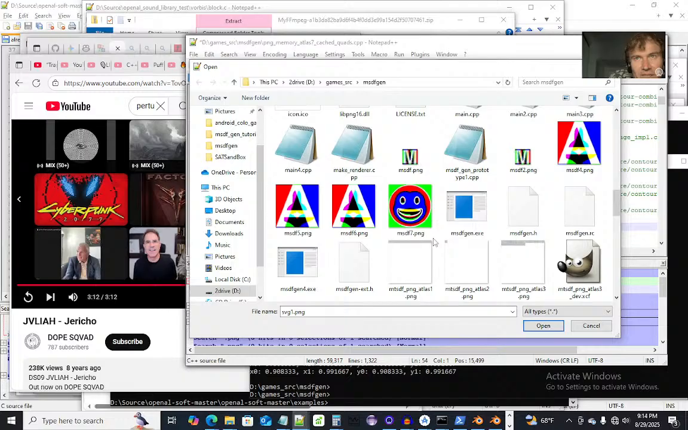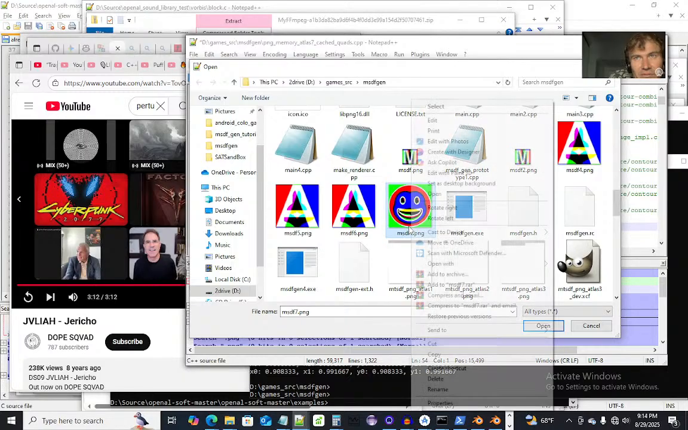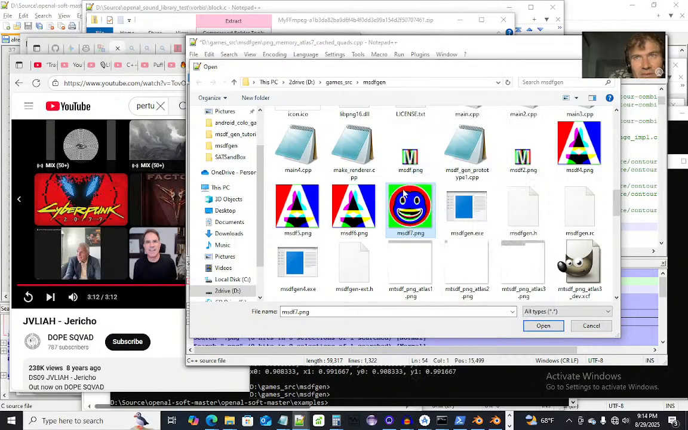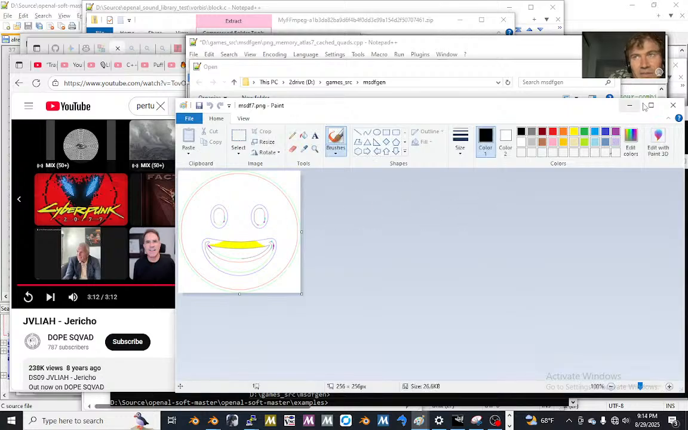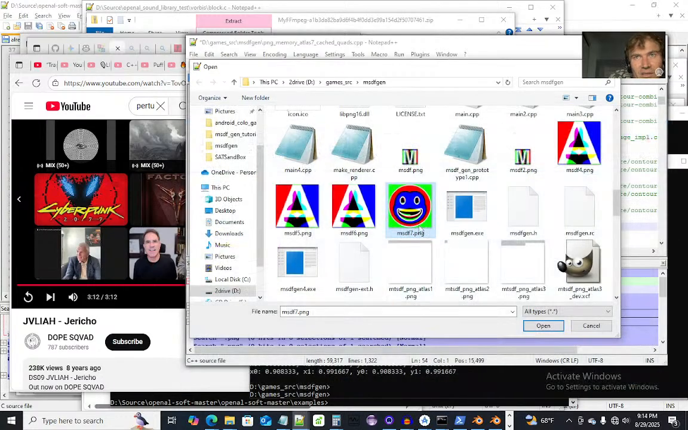MT SDF. What the fuck? How did I do that? Did I do this? Why is it a frog? It's supposed to be a happy face. Oh, it is a happy face, but it looks like a frog when it's in Windows thumbnailed. That's hilarious. It's really interesting how Windows generates this.